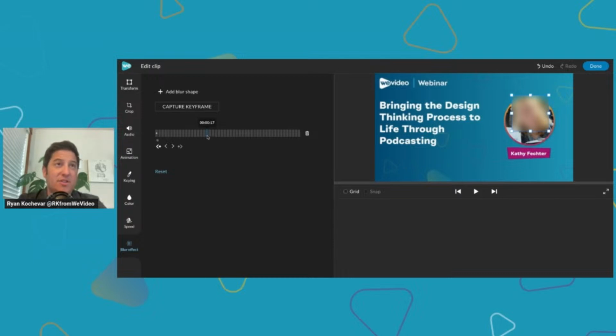So if I wanted to add a keyframe here, I want to capture the keyframe here, right? And that's going to let me know that at this moment, I'm going to move my shape, right, at 17 seconds to, let's zoom ahead here.